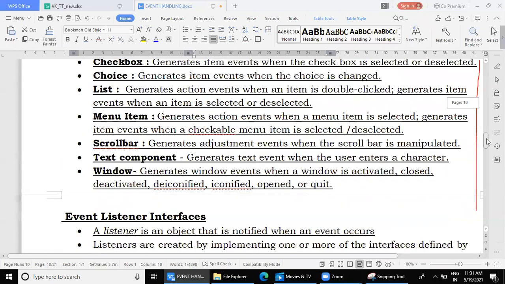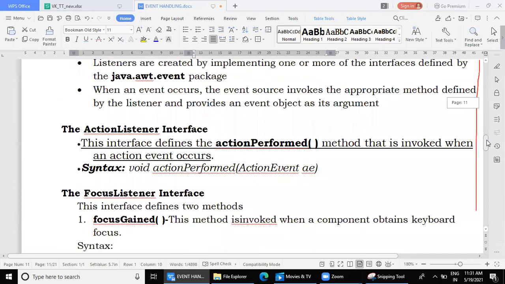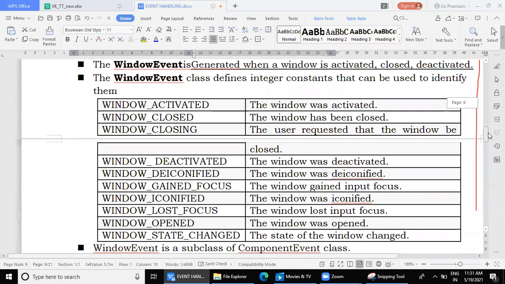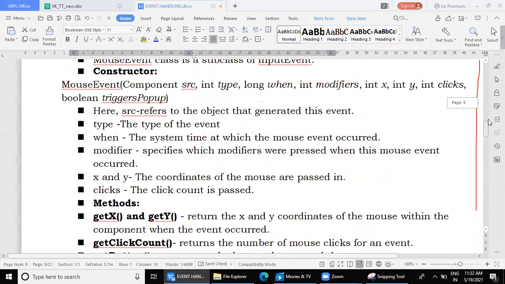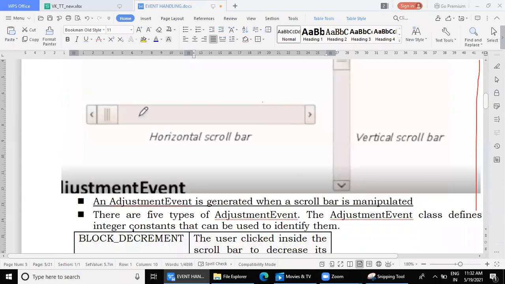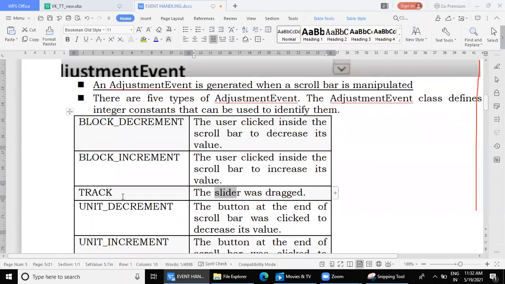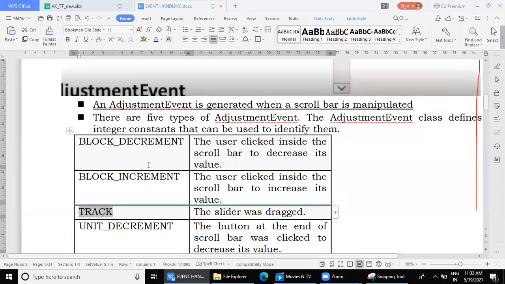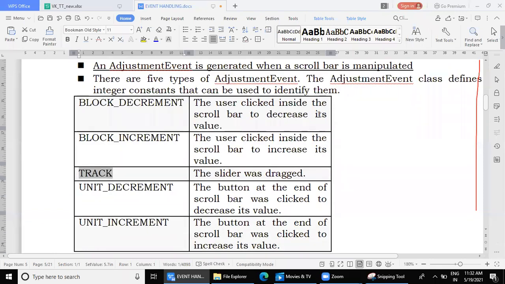Clear with that? So there is another possibility of the action. The user can directly press on that thumb tracker and just move it towards the lower end or the upper end. So when the user does that, which constant will be returned? Track. Clear? Now, this adjustment event has 5 constants. So when you are asked to explain adjustment event, you will just tell when that adjustment event occurs. It gets generated when a scroll bar is manipulated in 5 different ways.